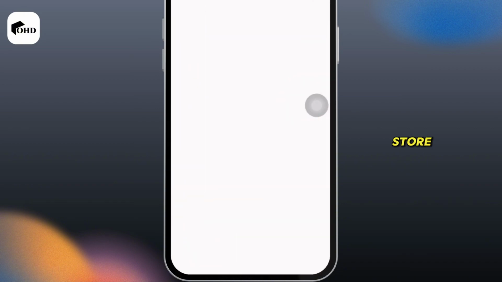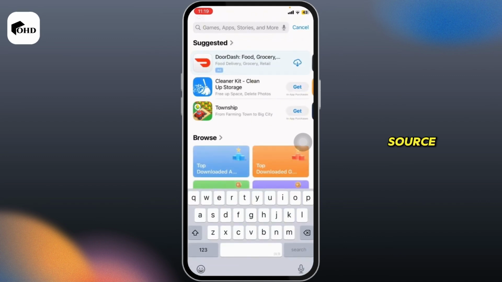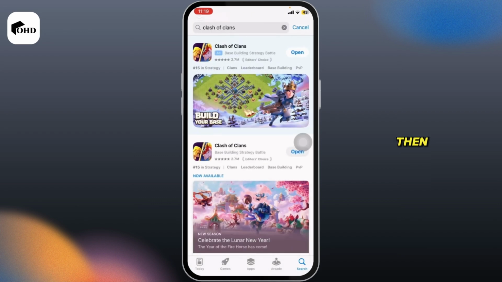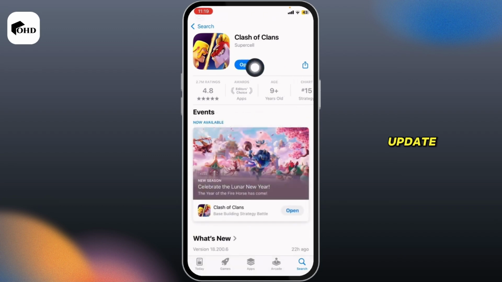Inside the App Store, in the search bar, search for Clash of Clans. And then click on this app. Right here, instead of open, if you see the option of update, then your application is not up to date and it might be one of the reasons that you're facing the issue. In this case, simply click on update and update the app.